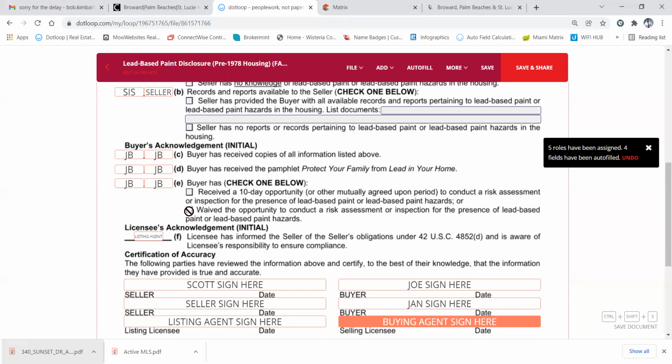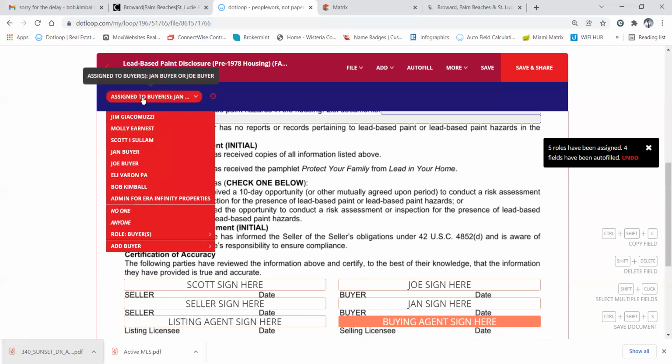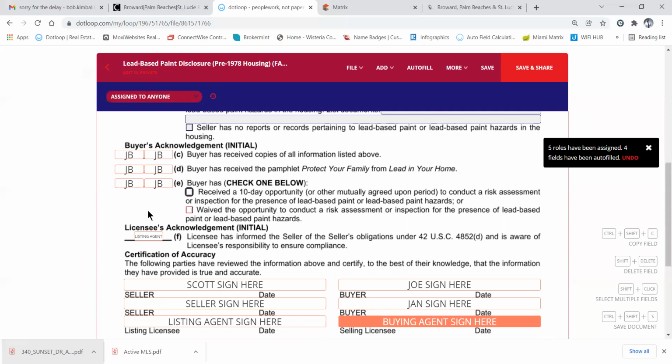Now you'll notice I can't change this. I can't check this box off. And when I click on it, it's because it's assigned to the buyer. Well, the buyer is not going to know that he needs to do this. So I'm going to change who this is assigned to, and I'm going to assign it to anyone. Now I can click on it. Okay, so that's the one box you want to change here. So again, same thing with the sellers up there.